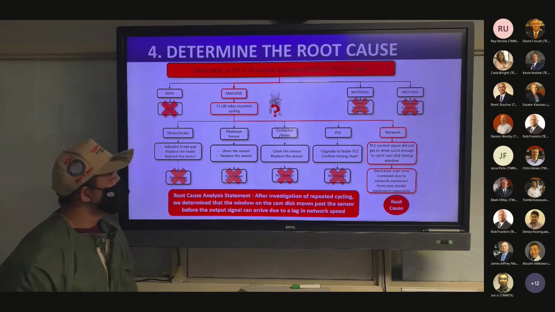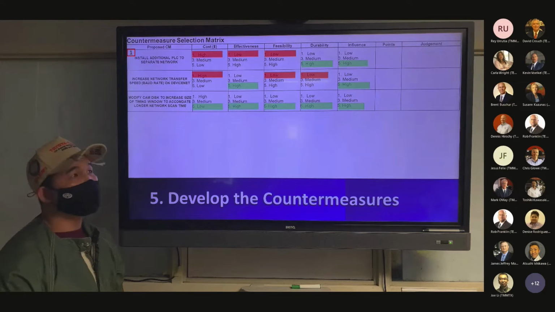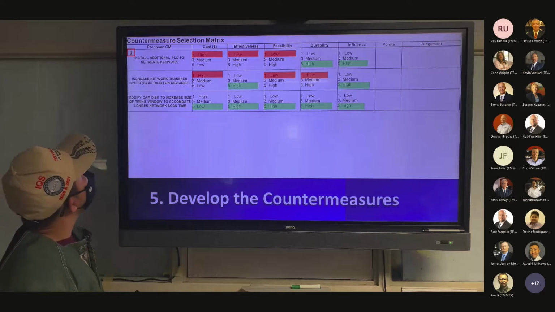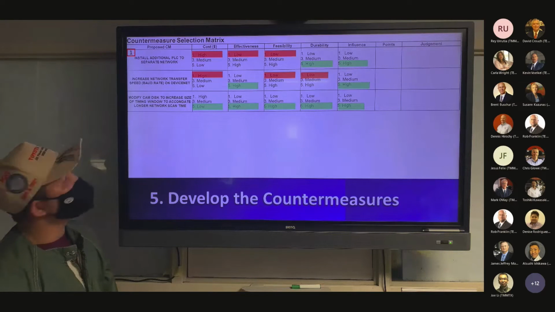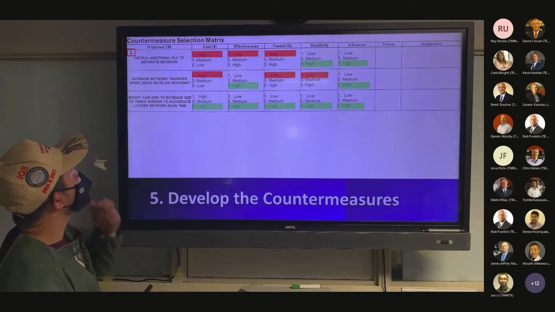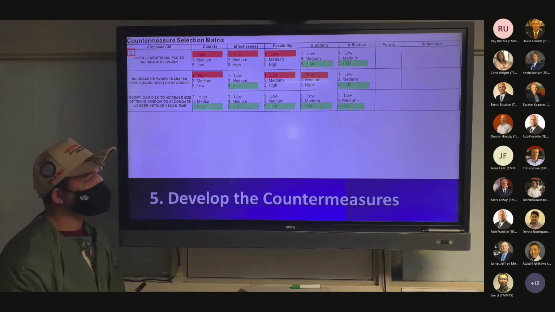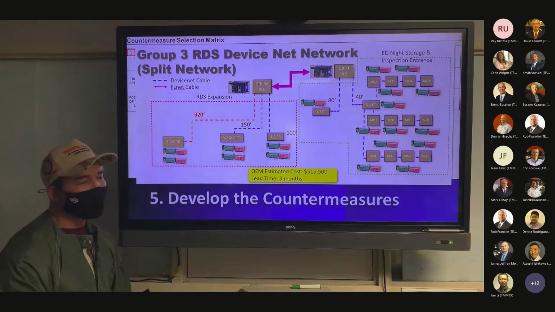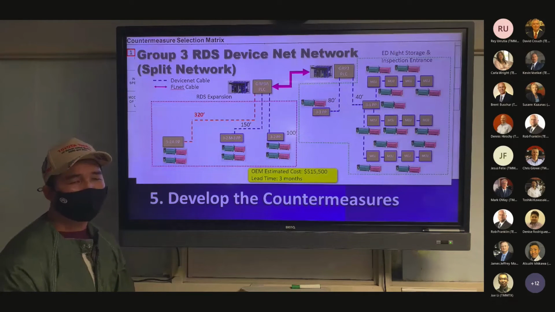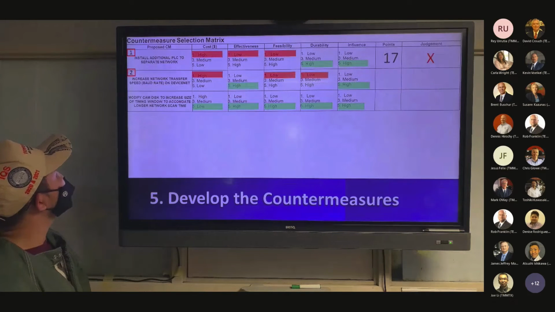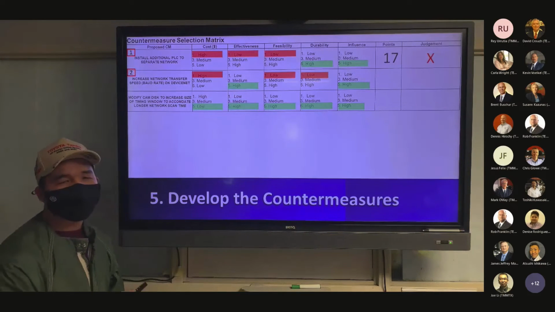Thank you, David. Step 5, develop the countermeasures. First countermeasure, install an additional PLC on a separate network. The cost was $500,000 and the lead time was 3 months because it's a major changeover and it is a big project. Second countermeasure idea was to increase communication speed on our network.